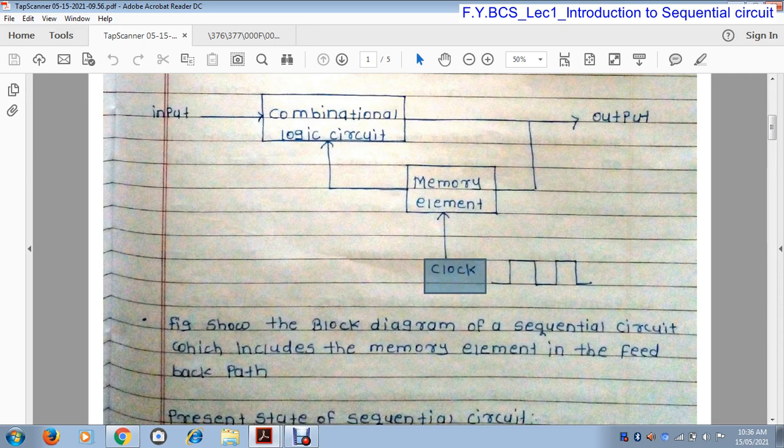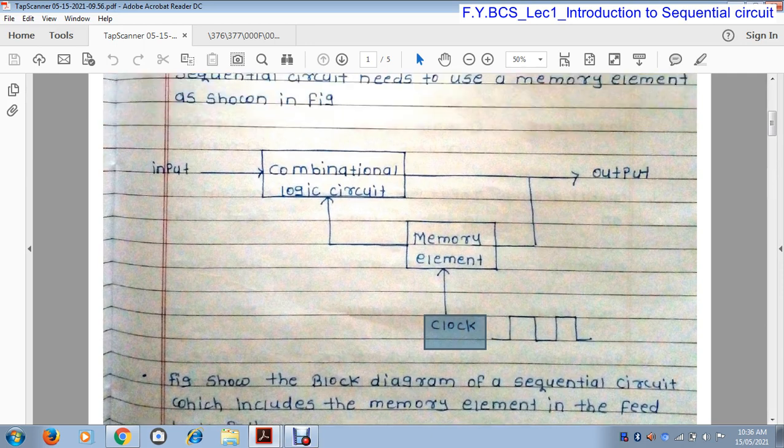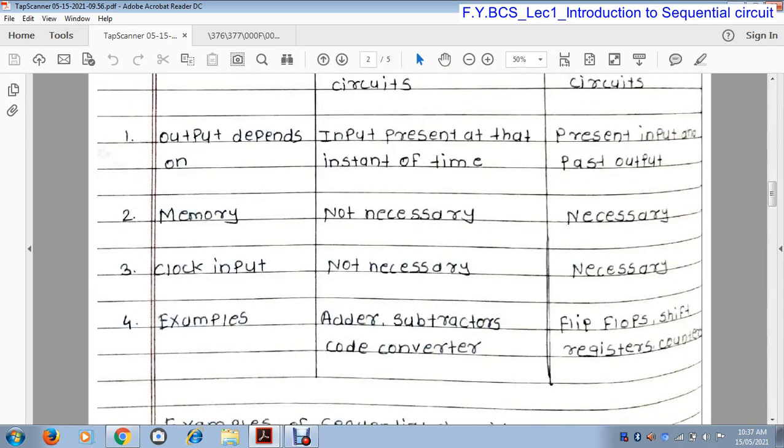So clock input is necessary in a sequential circuit, but in a combinational circuit a clock signal cannot be used, because in a combinational circuit a memory element is not used. Therefore clock input is not necessary. But in a sequential circuit we use the memory element, and to activate the memory element a clock input is necessary.